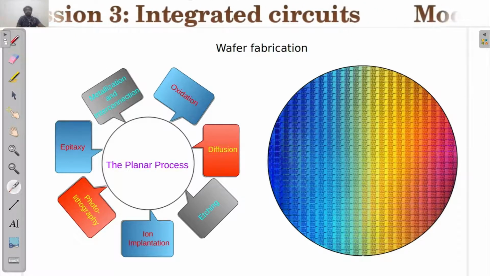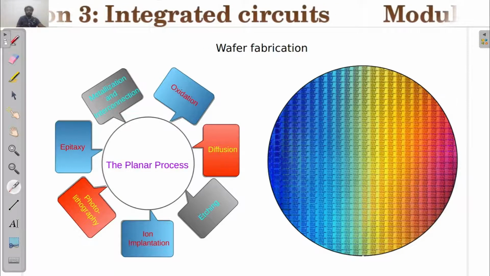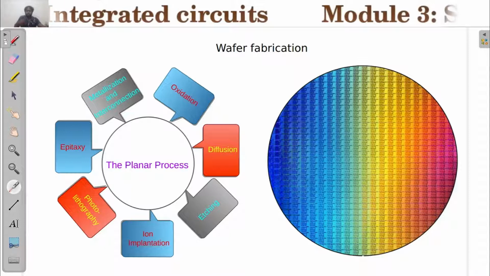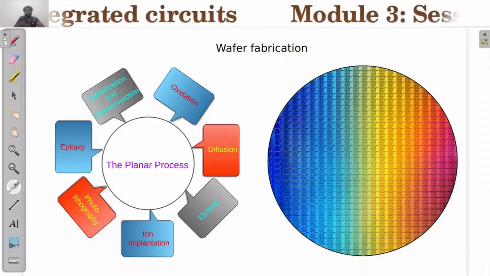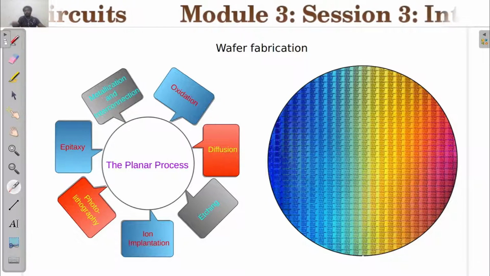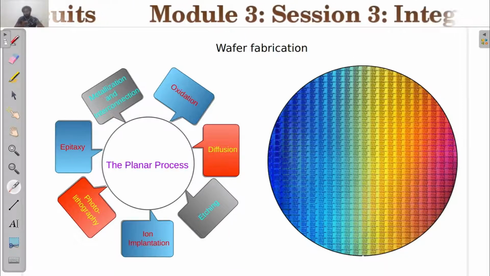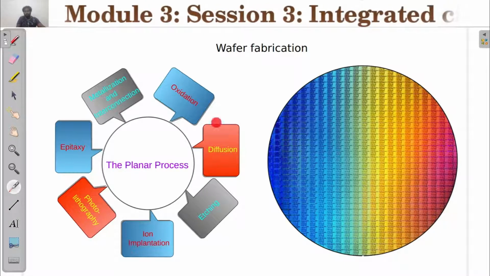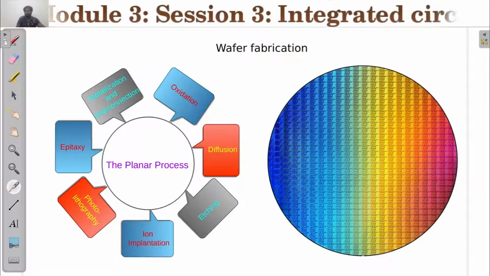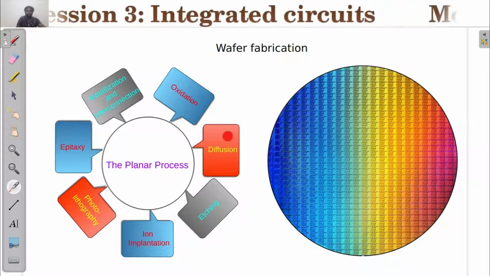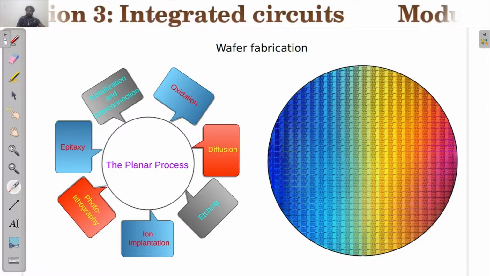Sometimes it will be oxidation followed by etching, followed by photolithography, followed by epitaxy, or any number of repetitions of these processes. So it depends upon what kind of device you are going to fabricate, the structure of the device, etc. That is about the 7 steps and the planar process, and we have to go seriously into each of these processes involved in wafer fabrication.